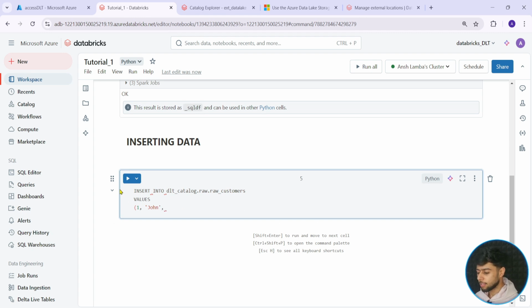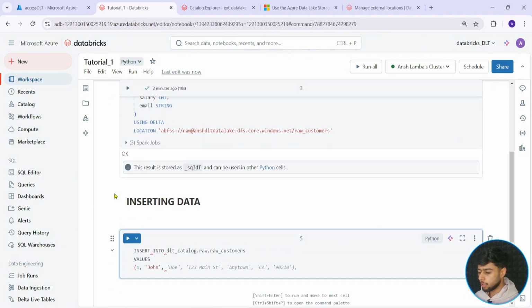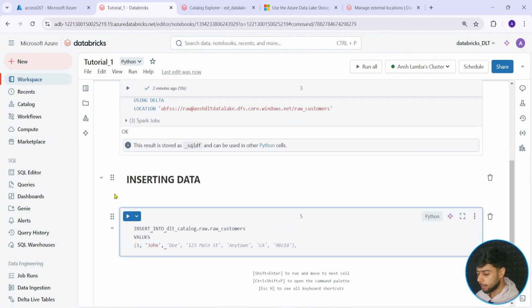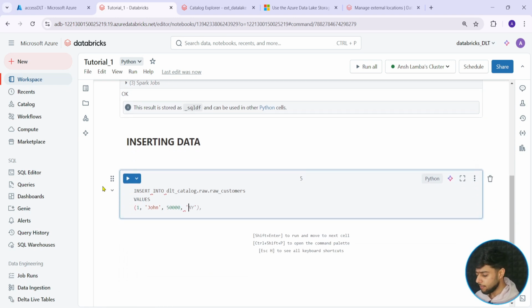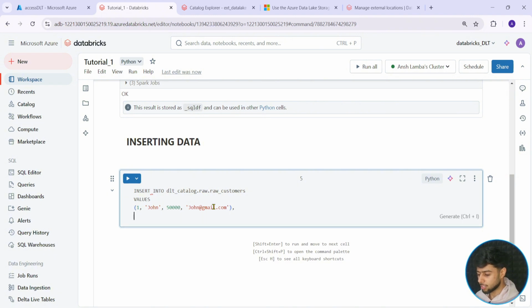Okay, ID 1, John, and then salary we can simply say 50. By the way, it's like 50K. Let's put 50,000. Okay, 50,000, and then email. Email we can simply pick john@gmail.com. Okay, simple. Perfect. Now I think it should just mimic it.